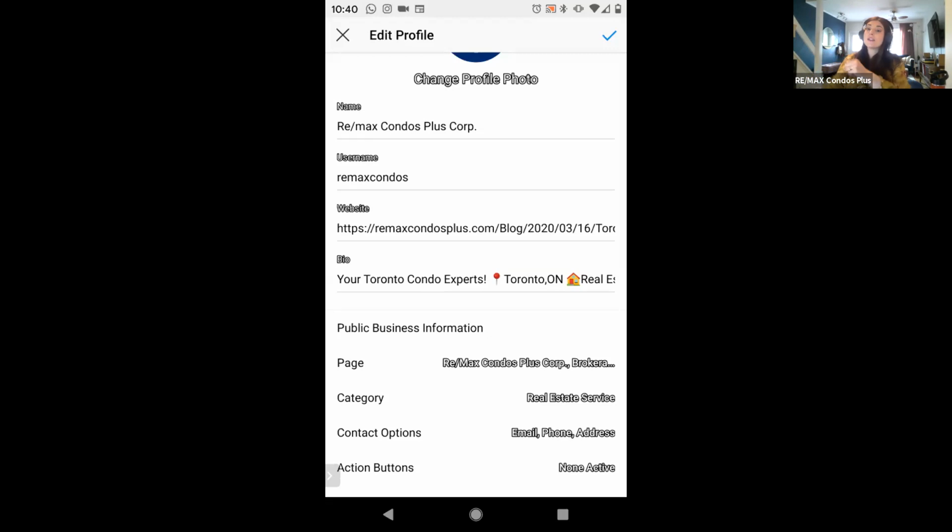A URL shortener is really great to use on Twitter when you're limited on characters, or on Facebook, but don't use it for Instagram because you don't need to have it shortened, and this way people know exactly where they're going when they click that link.